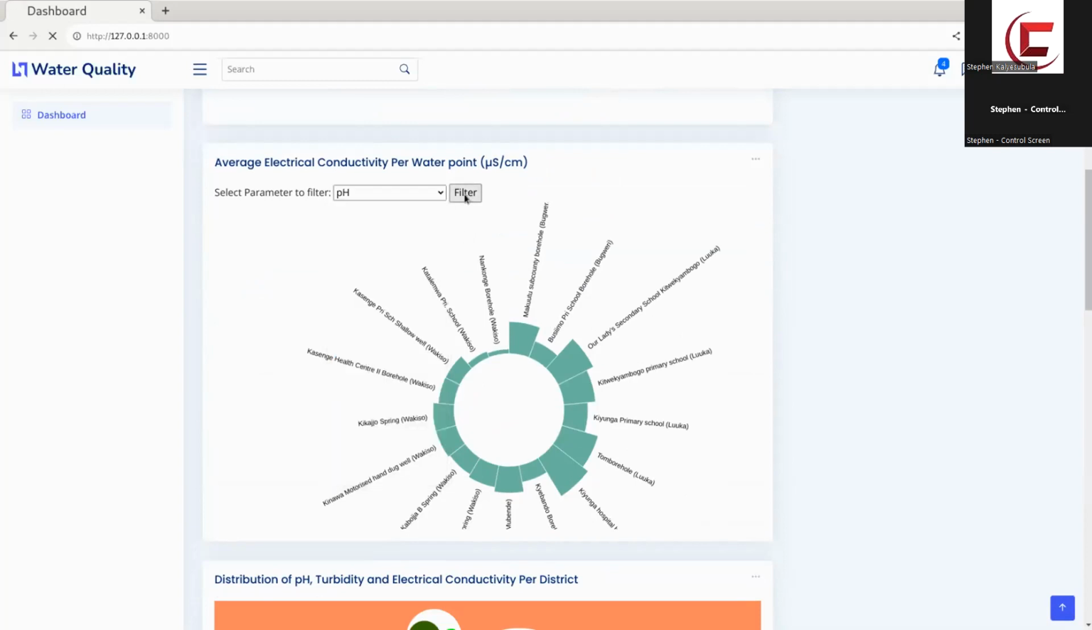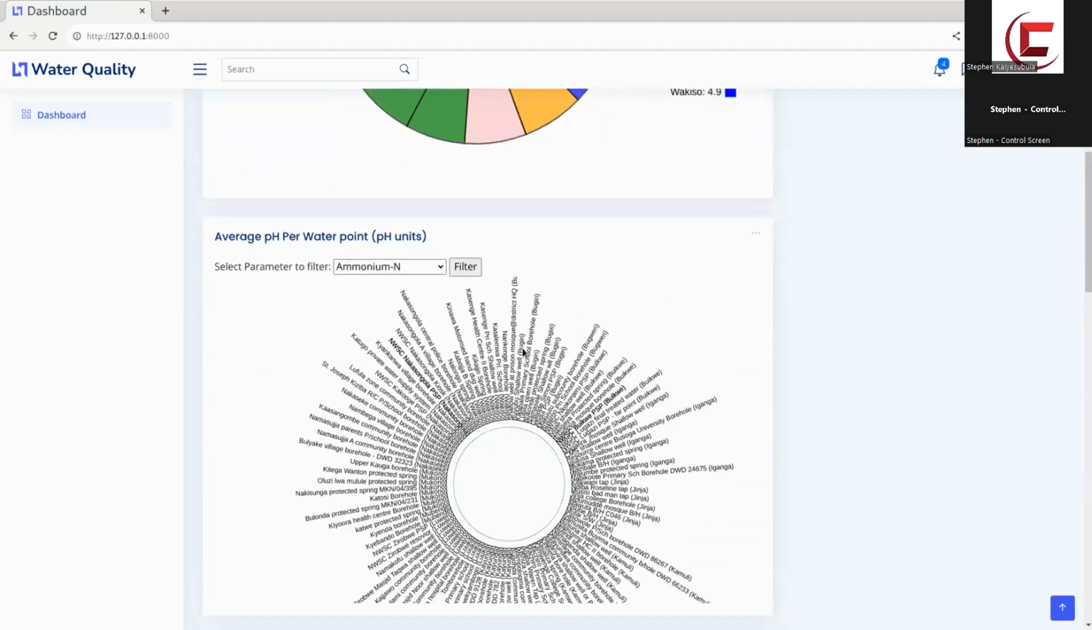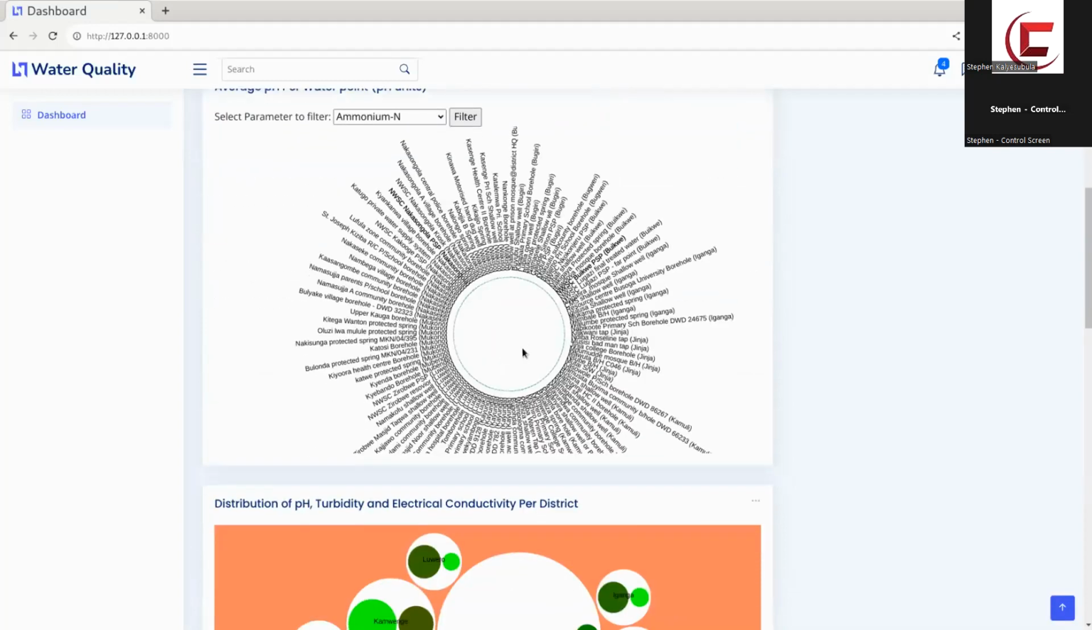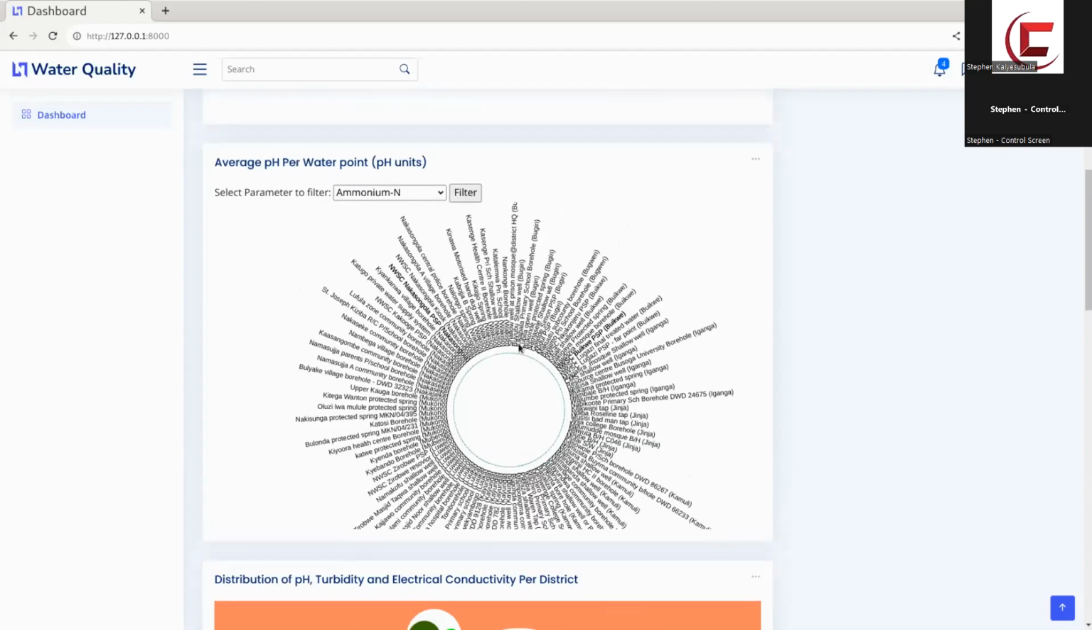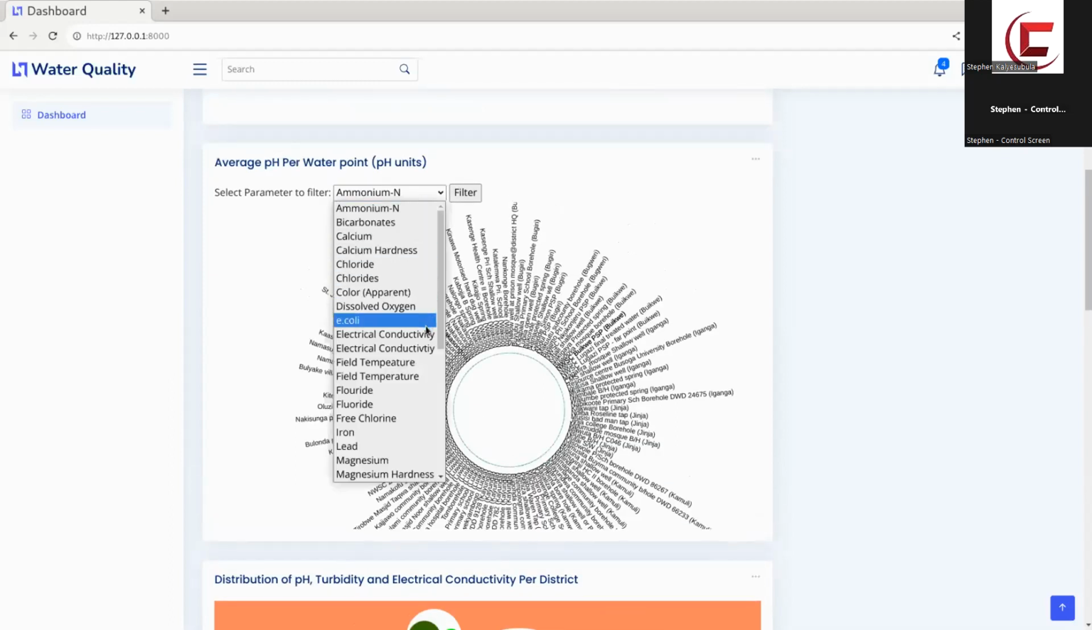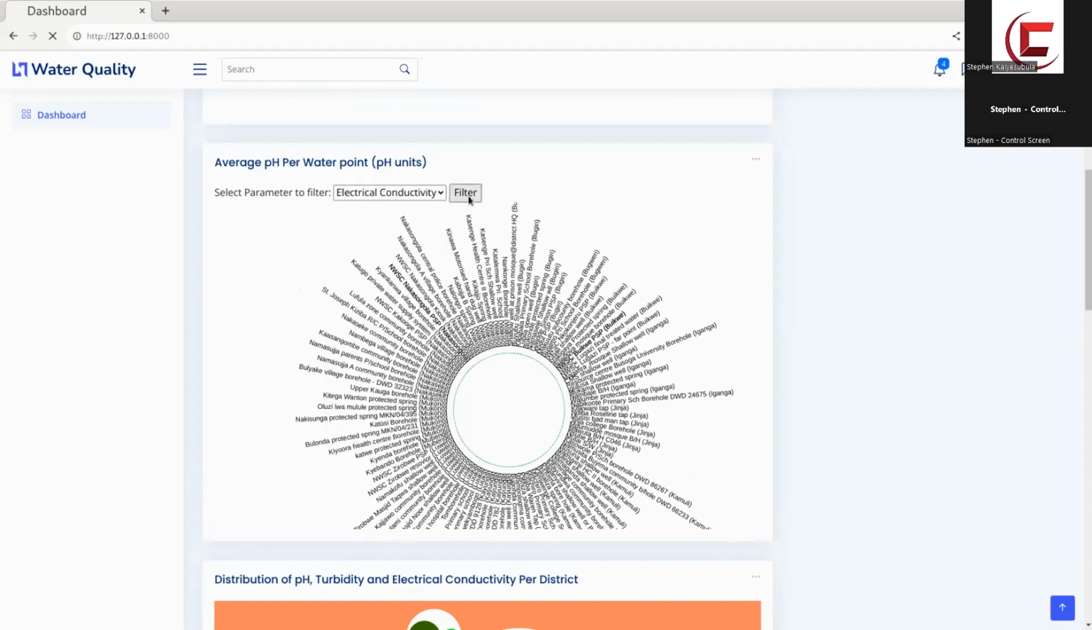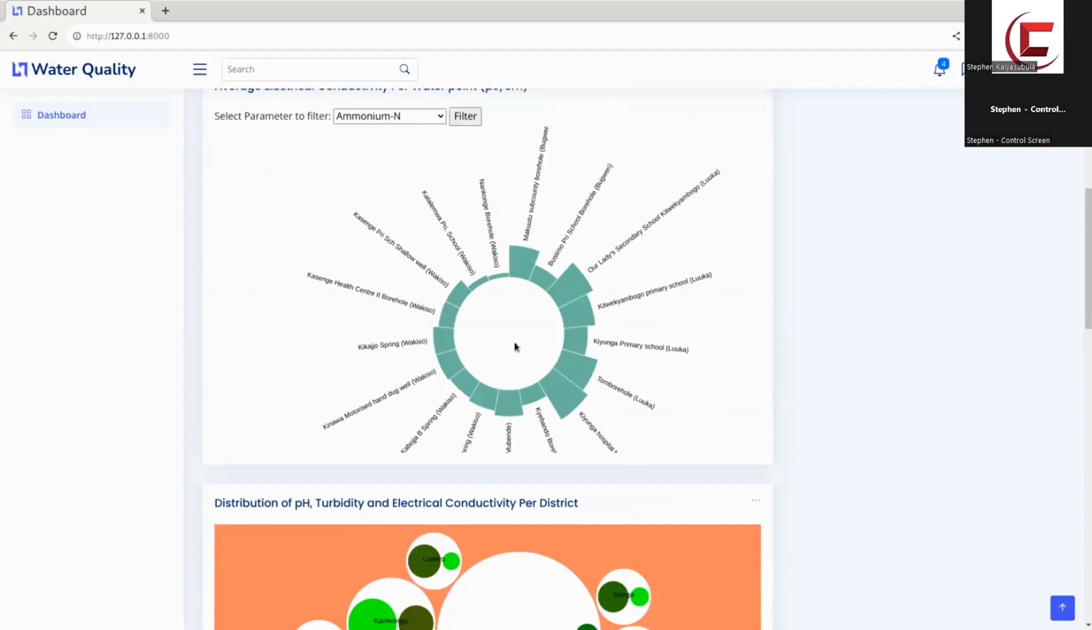It's down here and I click filter. So when I scroll down, you see that almost all the water points had a pH variable. Since the screen is kind of small, but you can absolutely see how the pH values are spread across the different water points. Let me just select any, like electrical conductivity. When I select electrical conductivity, you see that Our Lady Secondary School had a bigger value for electrical conductivity.